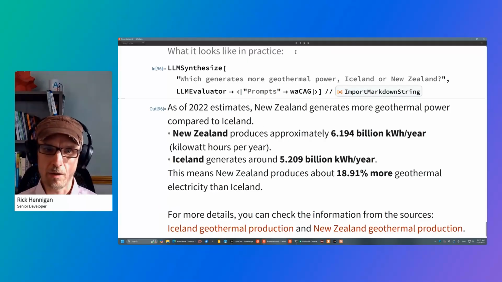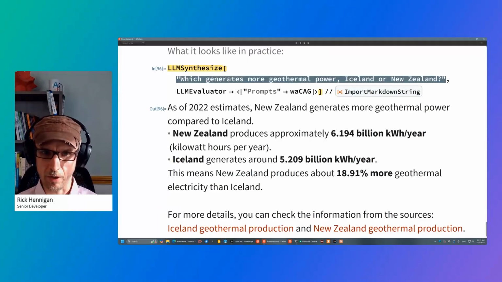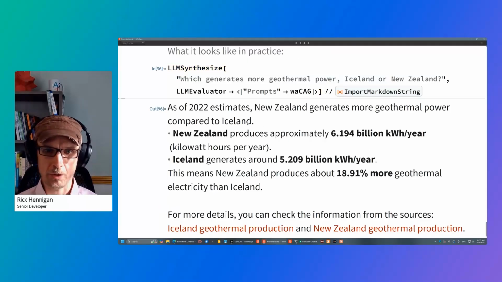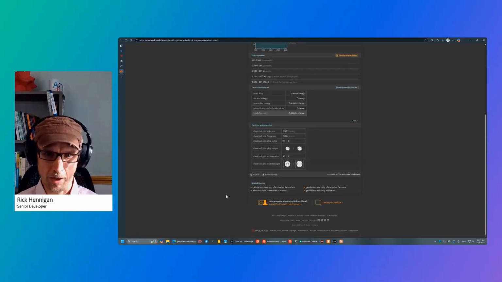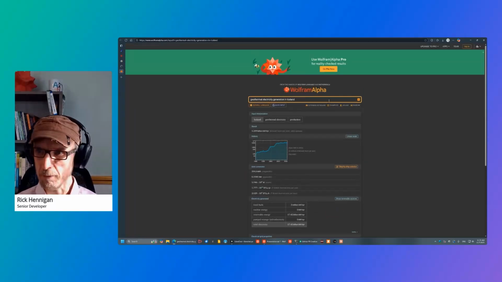So using that with LLM Synthesize, I can ask that question, and it can give me a factual answer. And it'll cite its sources here as the Wolfram Alpha URL. I could click on it and verify that it didn't just make that up.